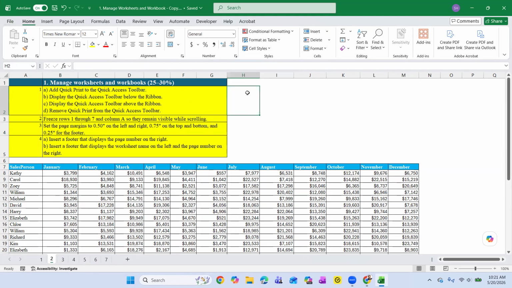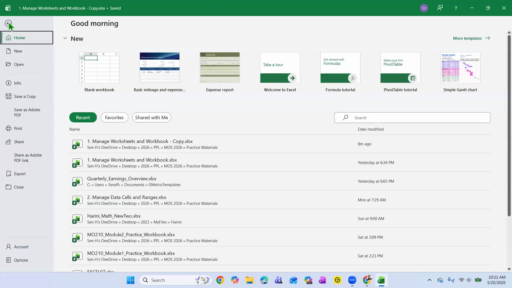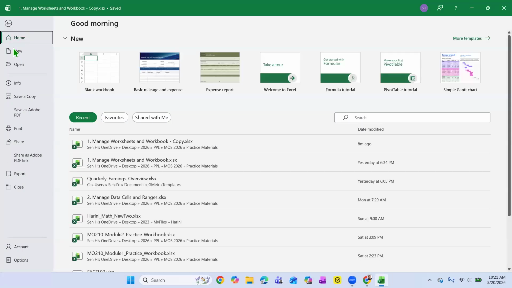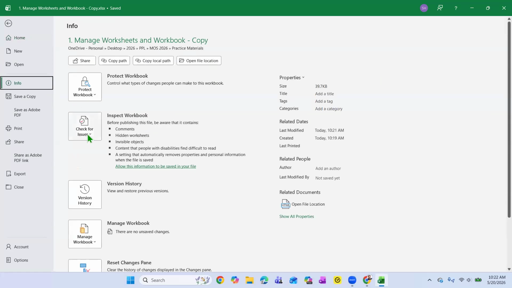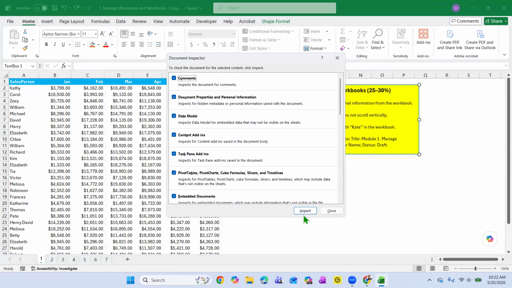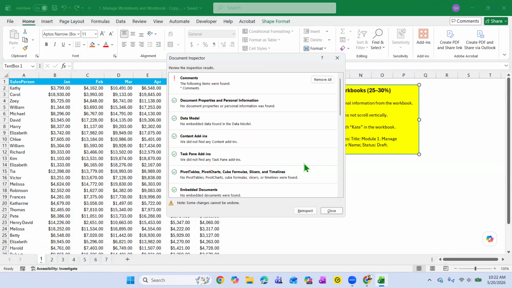So it is better to inspect the document. Okay, let's do that. Go to File. Inspect the document and remove any hidden files, hidden worksheet. So now let's go here: File, then Info, Check for Issues, Inspect Document. Yes, let's inspect again. Already we cleared this one, so no issues here.